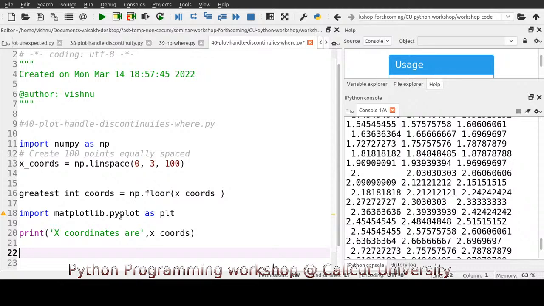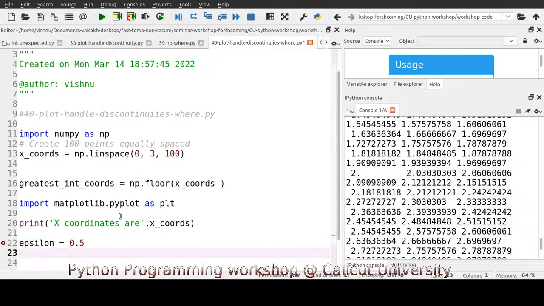Let us define it to be epsilon, because that's the symbol that we use for denoting small positive numbers. Okay, let us define epsilon to be equal to 0.5. Now let us locate. So what should we locate?